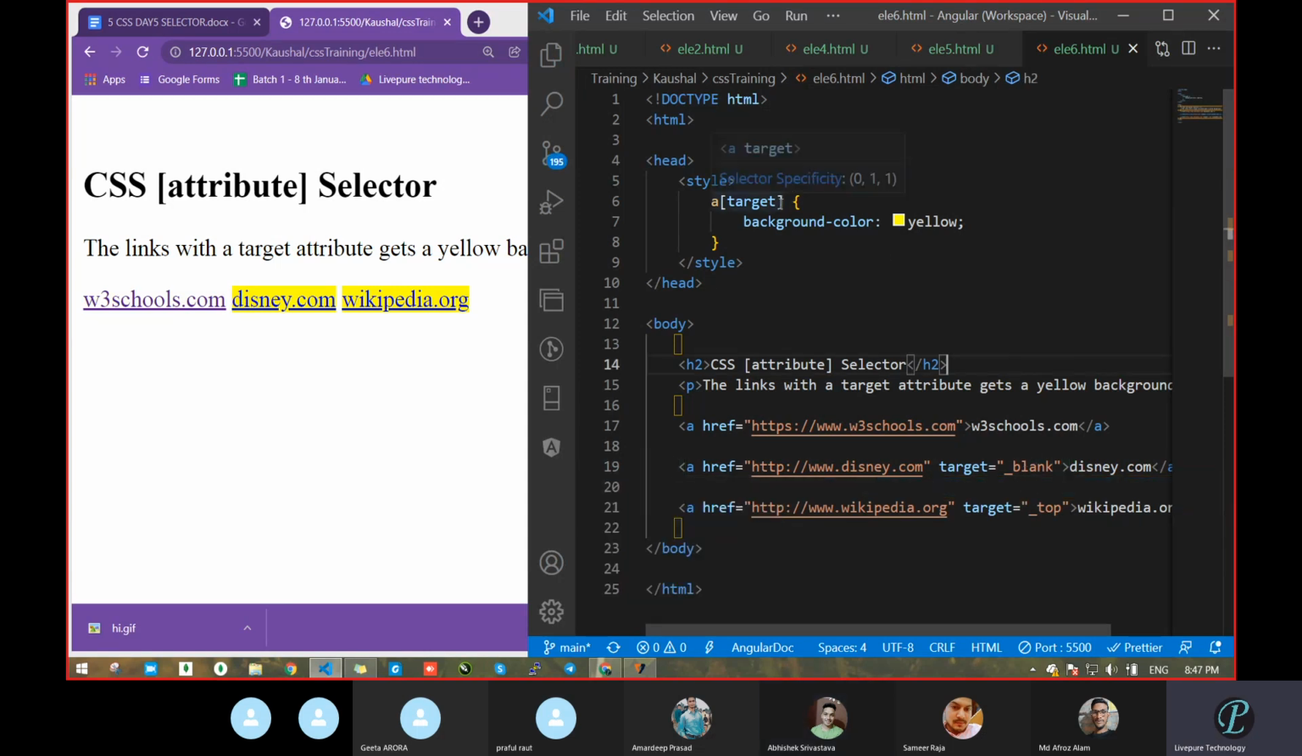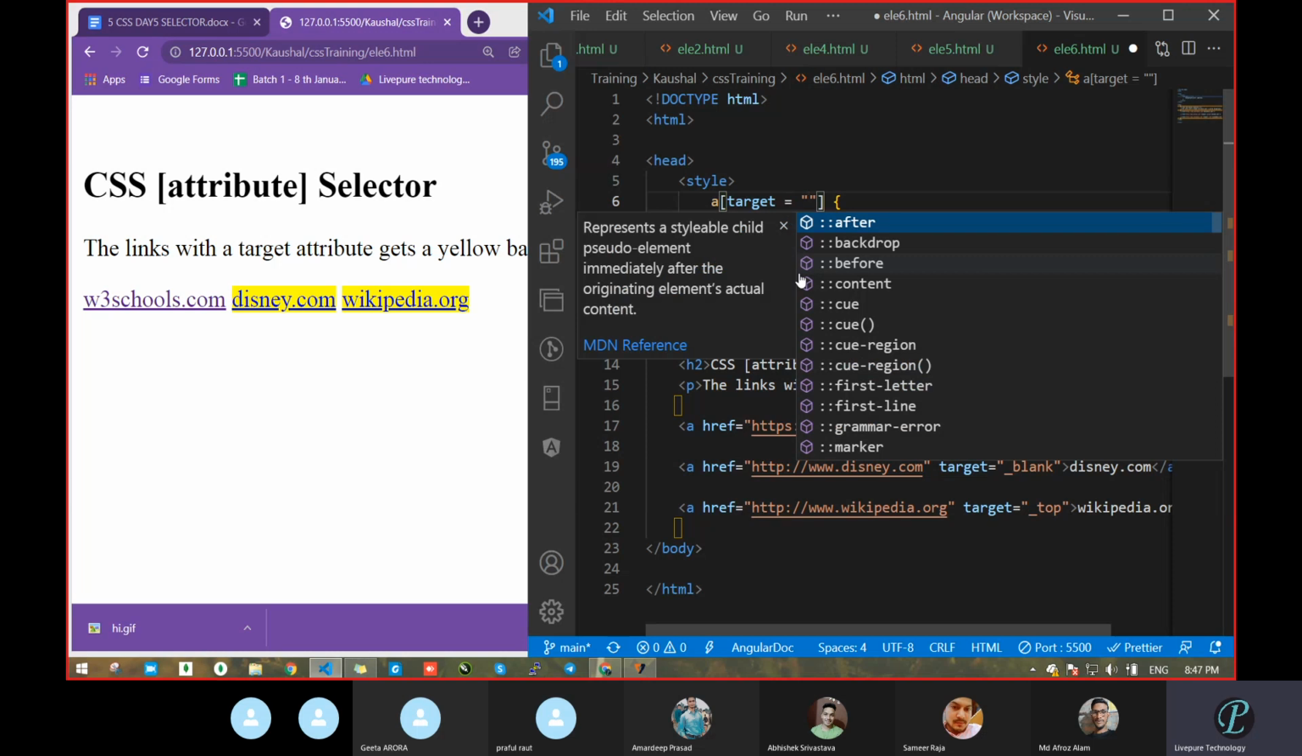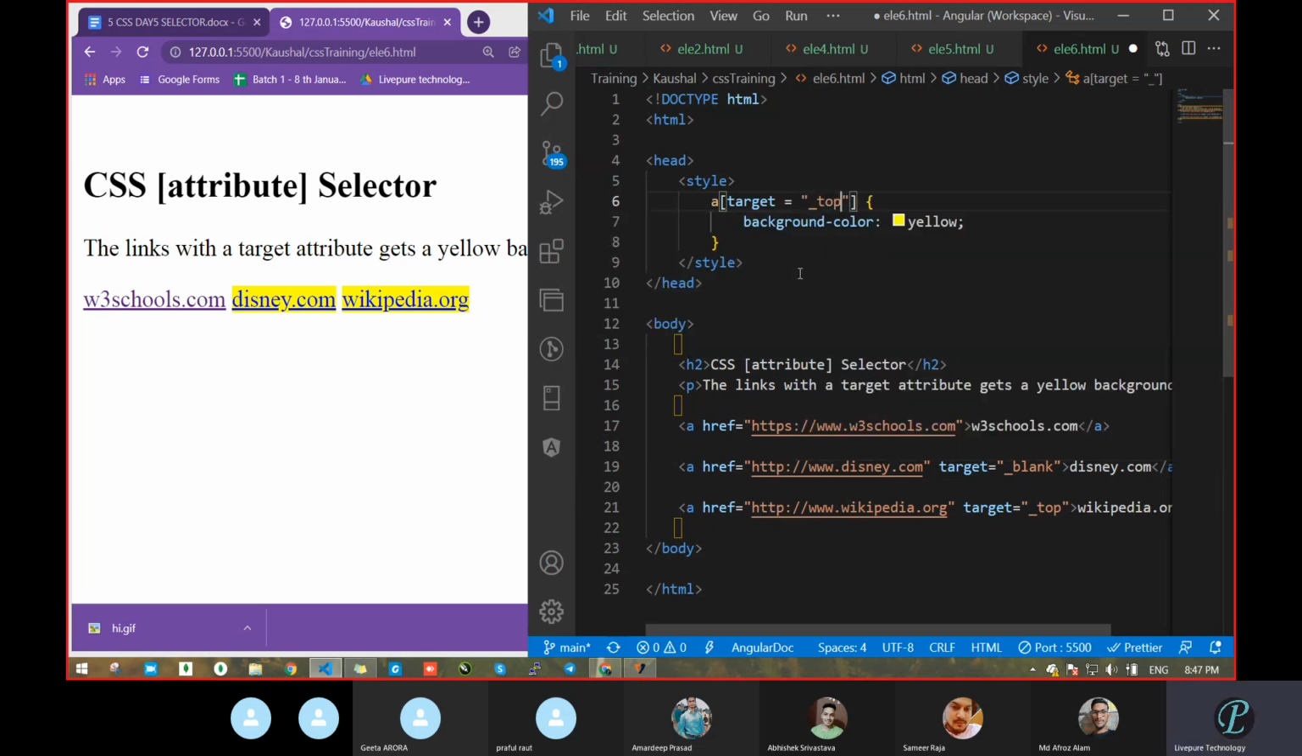So suppose target has some value. Let's pass that. I don't know how we can pass that value. I think by this itself. Maybe top. Let's see what happens. Had you realized? It will change only the last one. The target is going to top. So it worked only for the target value equal to top, not for the target equal to underscore blank. Correct or not? That is the thing.